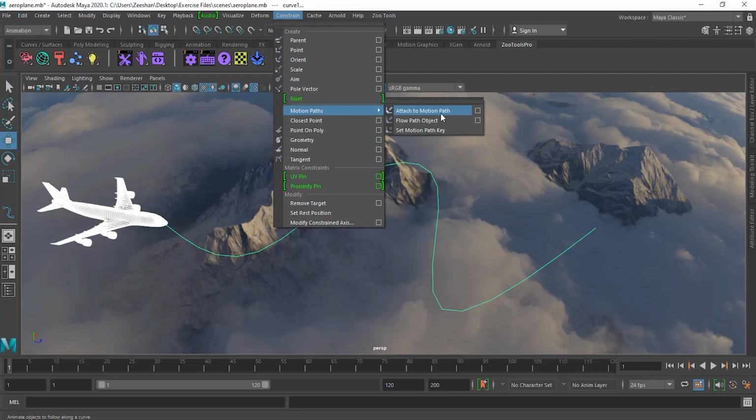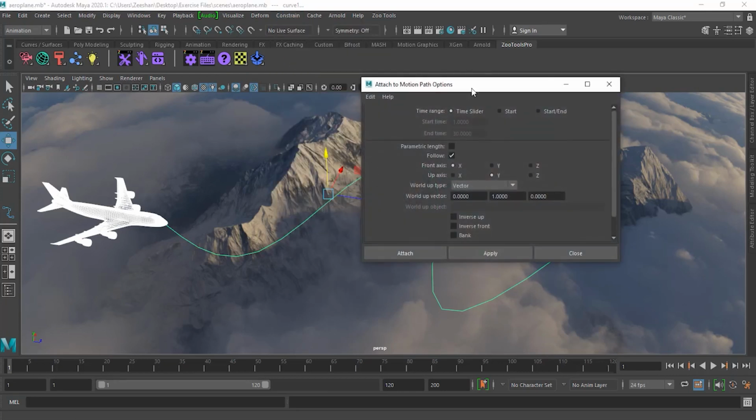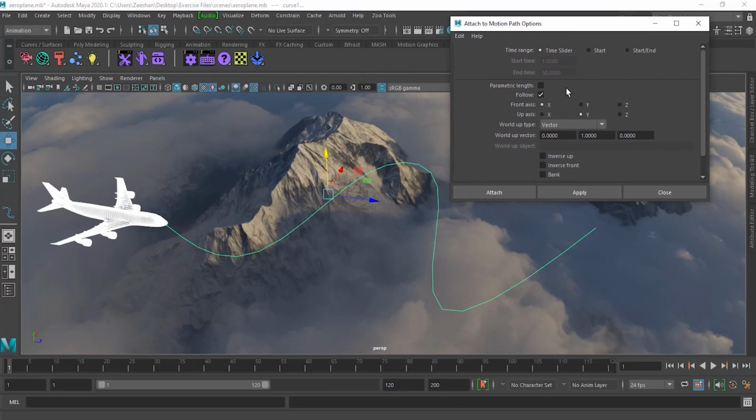But instead of doing that, we can open the settings just to see what we have here. First thing, we will see the time range. How long is the time range? It is from 1 to 120. So it's not talking about the whole animation, it's only talking about the time range. So we will keep it as the time slider. Otherwise you can choose your own setting over here and set it up.